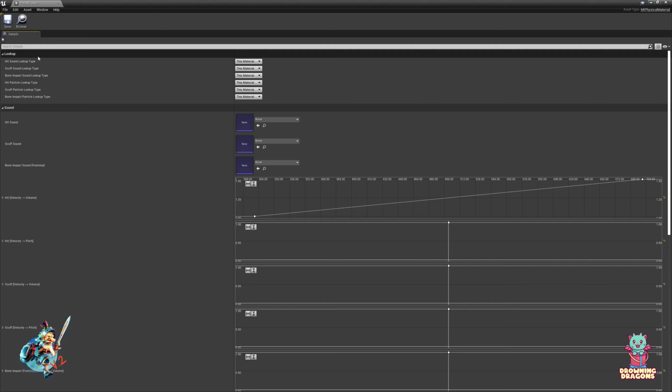So starting with lookup, the default setting is this material. It means that where it gets the assets from is this material. It can also get it from functions in my character that we will cover at the end of the tutorial because it's how you handle per character assets. For now, we just leave it as default.